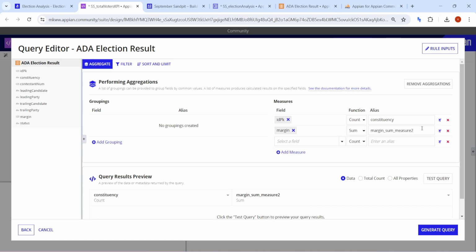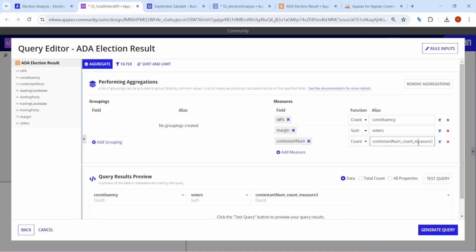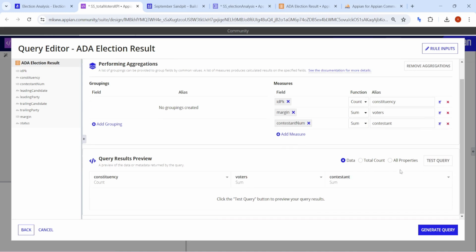Next measure, here I will just write voters. The next measure is going to be how many total contestants there were. Total contestants means contestant number, and here as well we will put a sum, and here we can remove the extra part. So it will give us the total data. Here you can test it and you can get the data as well.